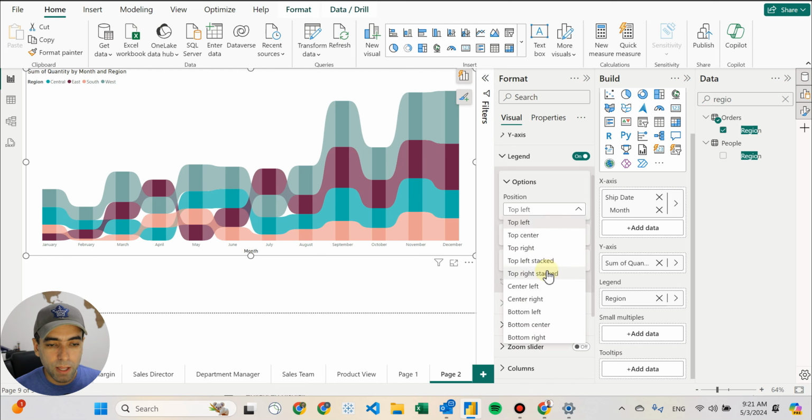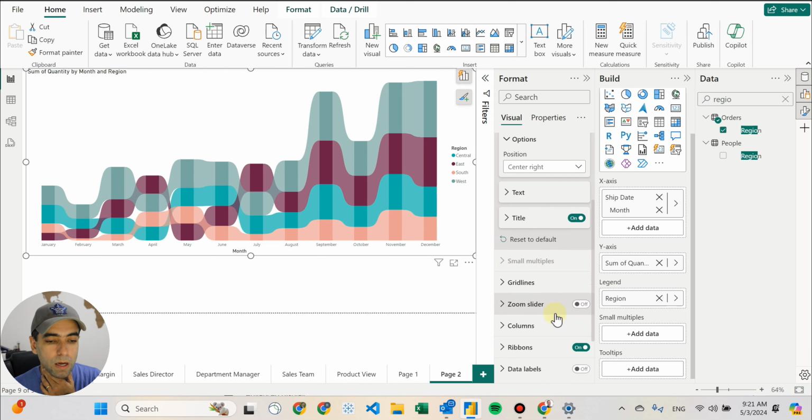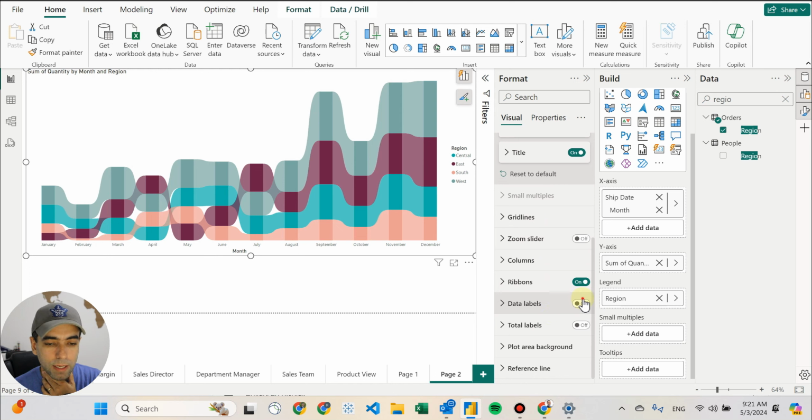Instead of top left, let's select center right. Okay, so it's very easy for me to see. I'll also add data labels, just like we had, so we can have the totals for each category for each period.